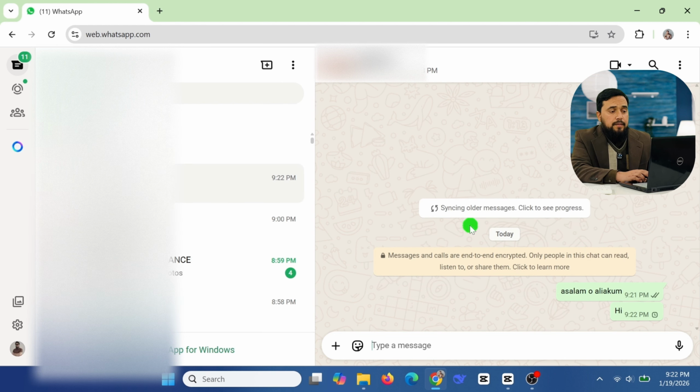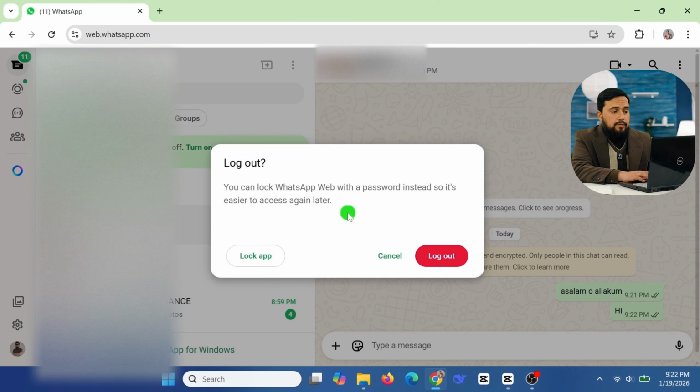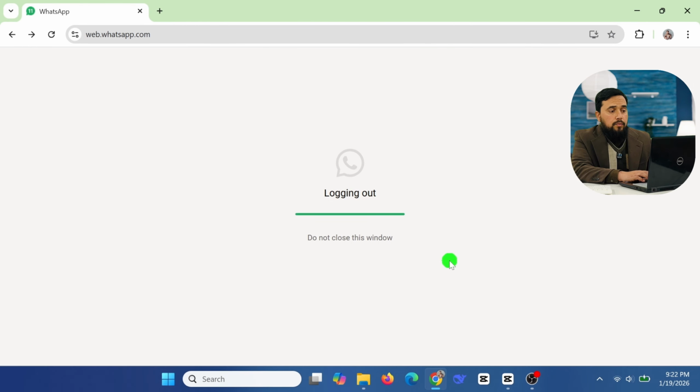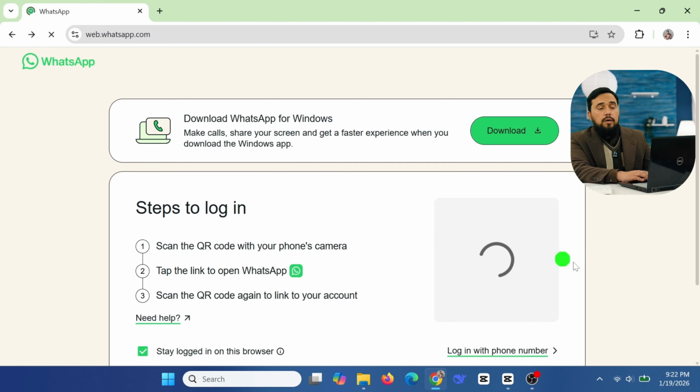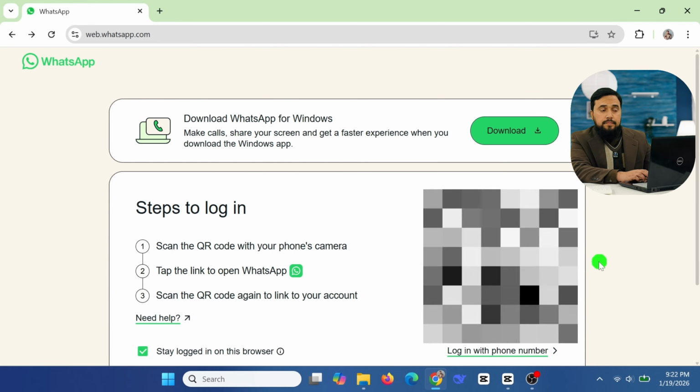You can see the 2 messages. I delivered 2 messages to my friend. If you want to log out, click on the 3 dots and then click on log out and then click on the log out button. Your WhatsApp will be logged out. You can see here. If you want to log in again, then scan this QR code again.